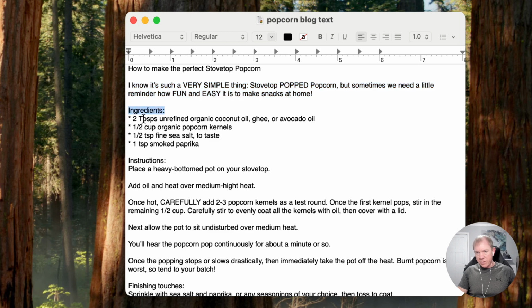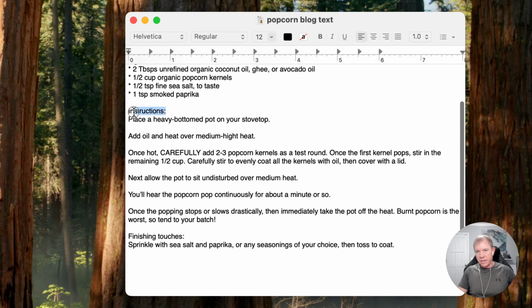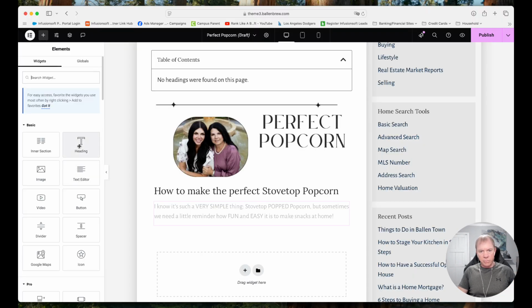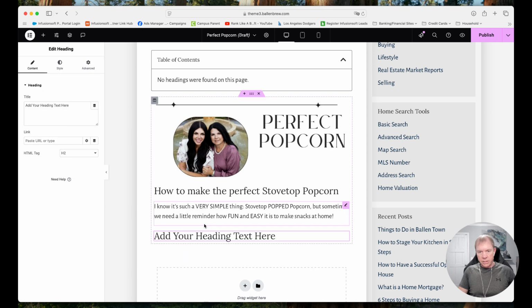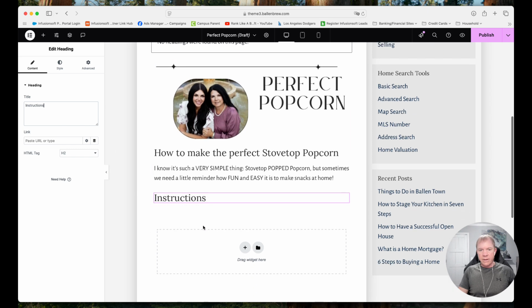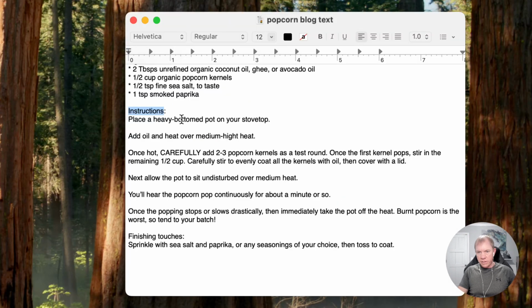Now, because I have these headings, and remember I want to have something that's going to show up here in this table of contents, I'm going to break out each section. So in this case, we're going to do instructions as a heading. So I'm going to pull this heading over, drop it underneath there, and then we're going to call this instructions. All right, so that's going to be there. Now I'm going to go back here, pull over my text editor. Underneath instructions, I'm going to put the start of those instructions.